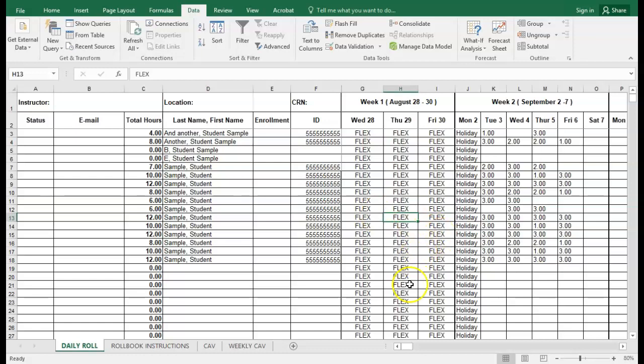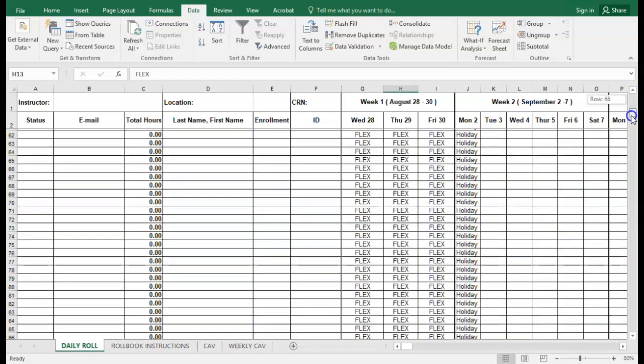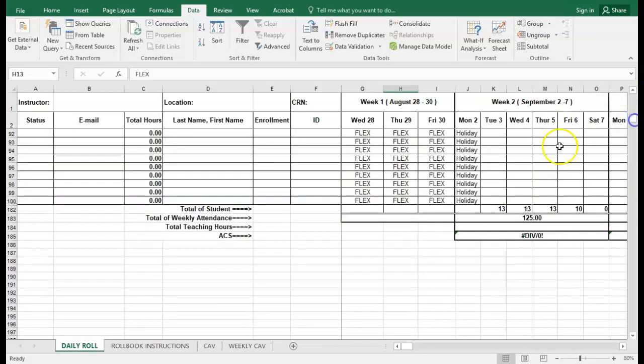Great. Now to use your daily roll, you'll take the numbers from your CAV, the hours that your students attended. You'll take those from the CAV and input them into your daily roll. So you can see here I have the hours for each day. And then when I go down to the bottom of my roll, I can see how many students attended each day. I can see the total weekly attendance hours.